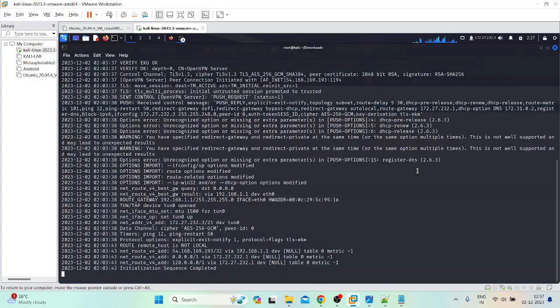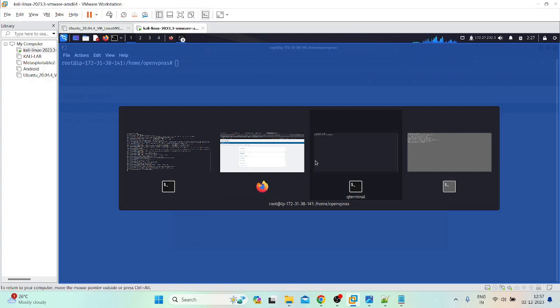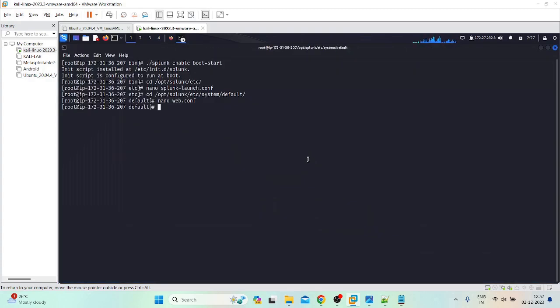Once that is done, we are going to restart our instance. So I'll go to cd /opt/splunk/bin, and I'm going to restart this particular server.